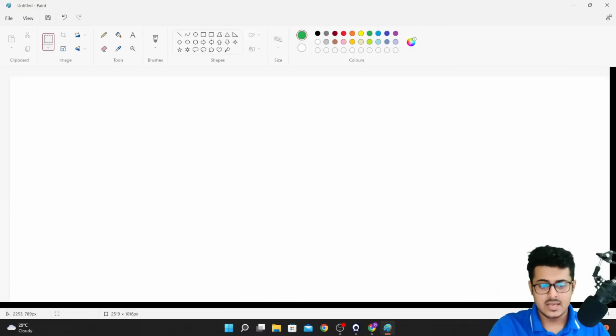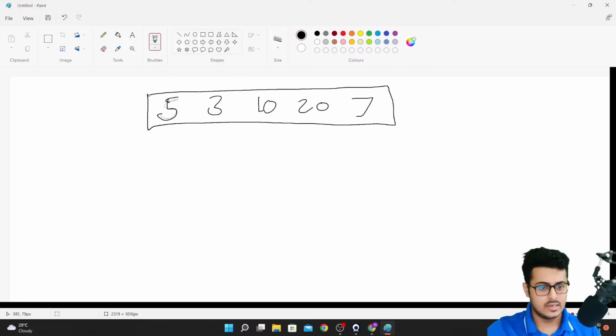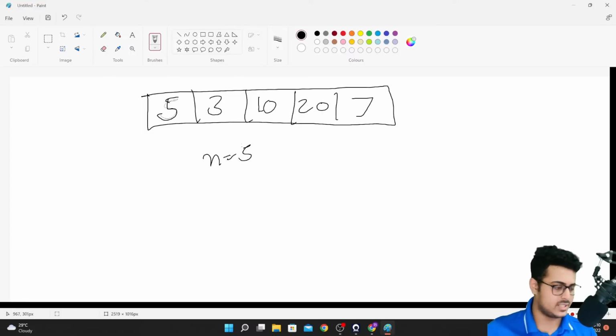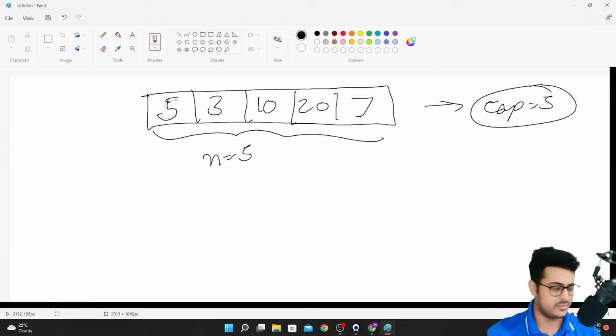Okay, amazing. So what if the array was already filled up? Let's say we have an array 5, 3, 10, 27. If this is the array that we have, as you're able to see here, n is equal to 5. That is the total number of elements in this array is 5. The capacity of this fixed size array is also 5 right over here.